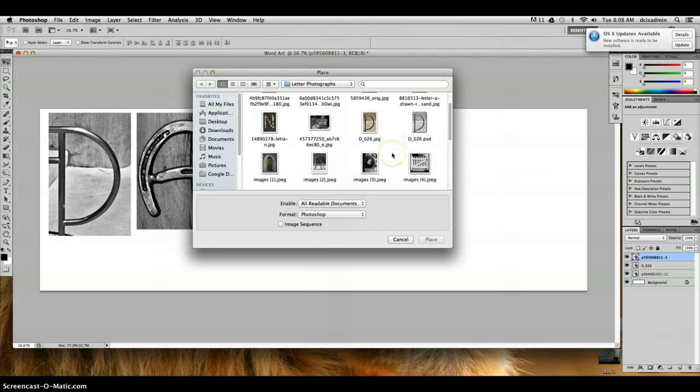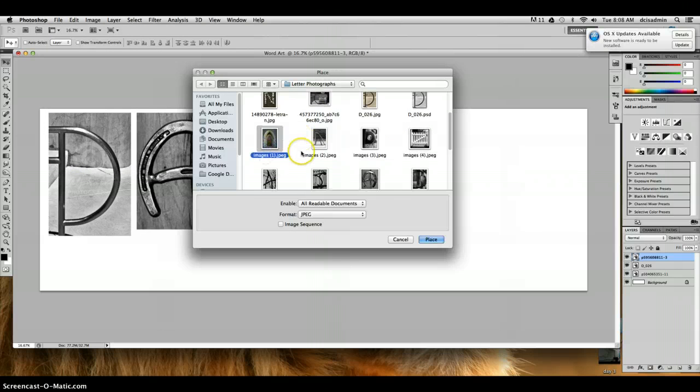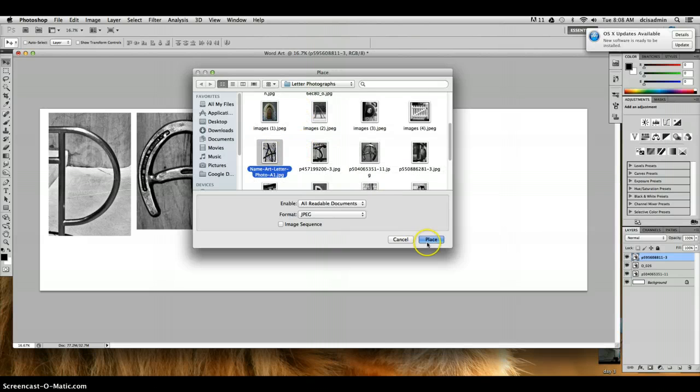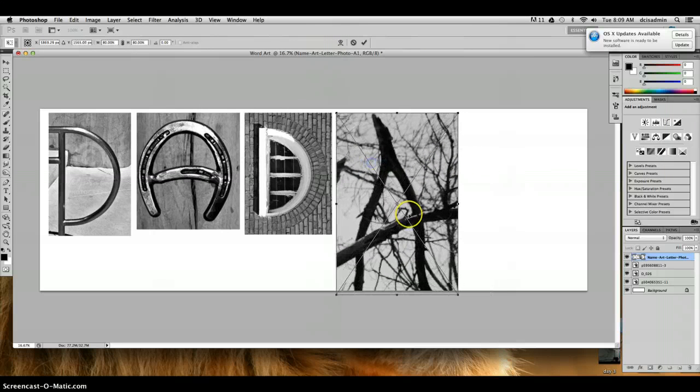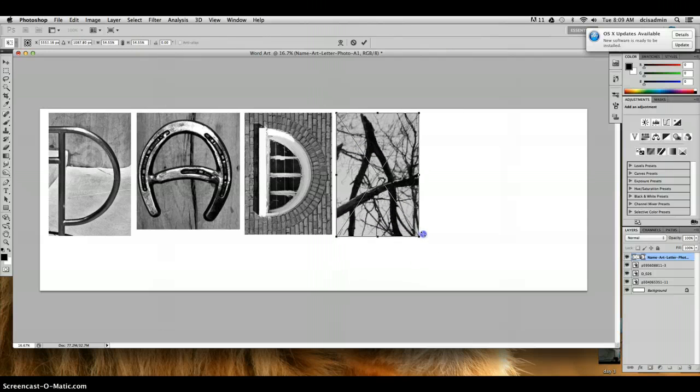Dada is an art movement. That one's not black and white, so we'll use this one. That's the word that I've created. So I'm going to hold down Shift and hit enter. So when you resize it and you hold down Shift, it's good because it will help constrain those proportions. Now, I don't really like how these are uneven at the bottom.